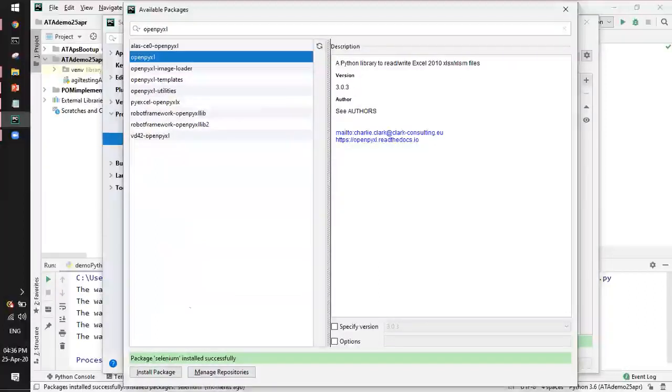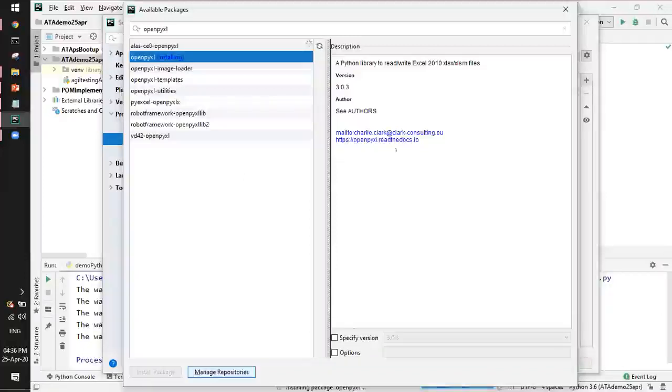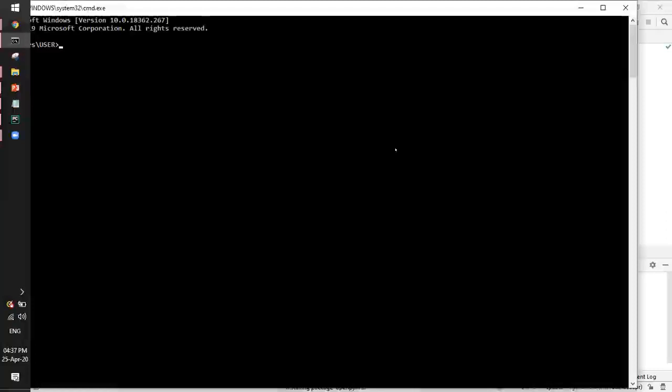and I'll install that also. Its description is a Python library used to read and write Excel 2010 files. Meanwhile, it installs, I will open a command prompt and show you another way I can install it.